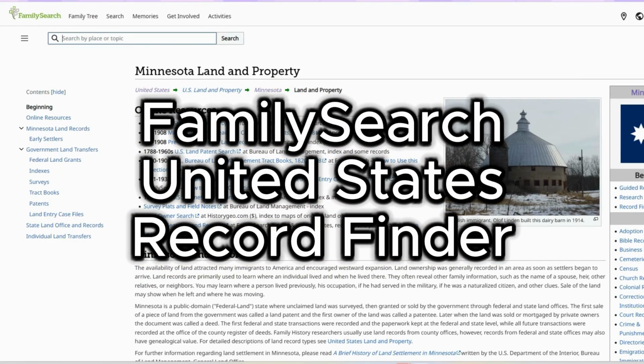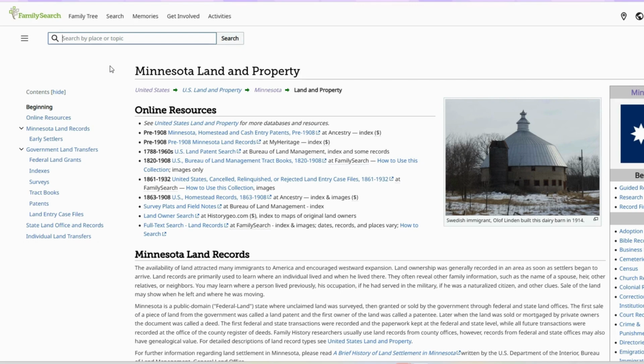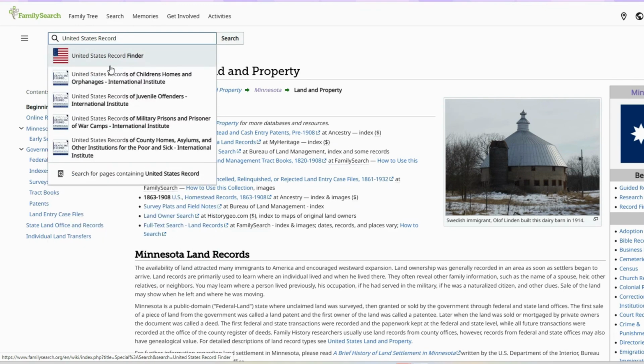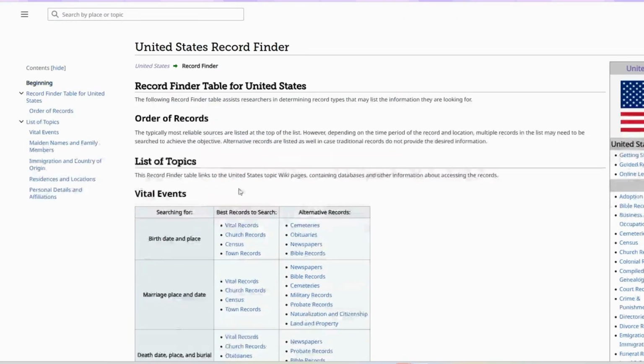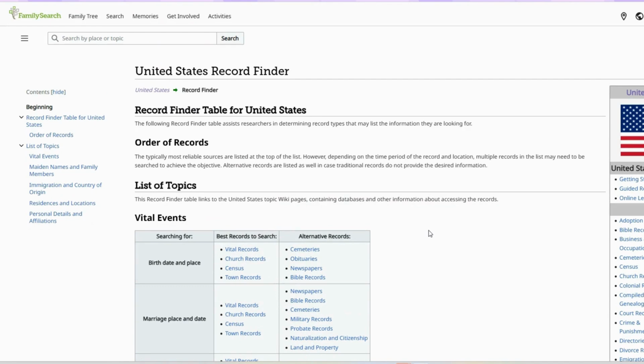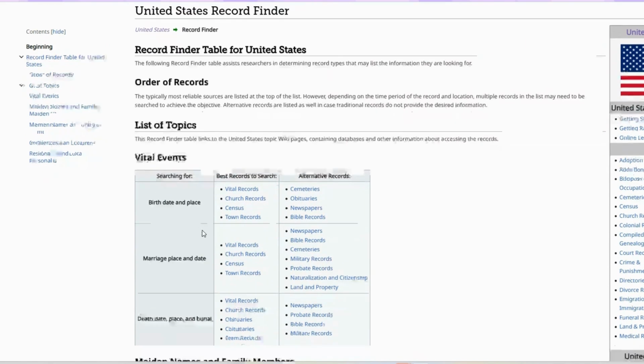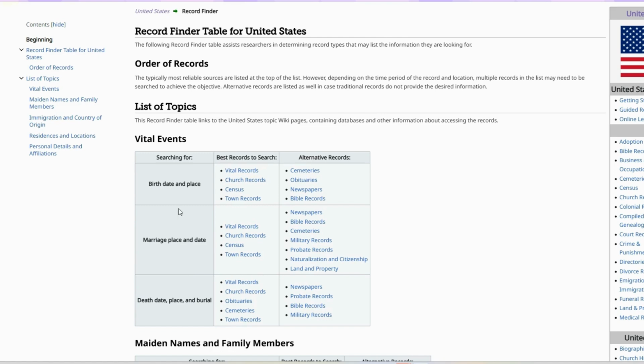So another helpful tool on the FamilySearch Wiki is the United States Record Finder. I'll put the link for this directly down in the description, but also you can just go to the search bar at the top of the FamilySearch.org page, type in United States Record Finder. And if you're new to genealogy or unsure of where to start, this tool helps you determine which records to search first. For example, if you're trying to find information about an ancestor's birth, marriage, or death, the record finder is going to tell you what are the best records to search.